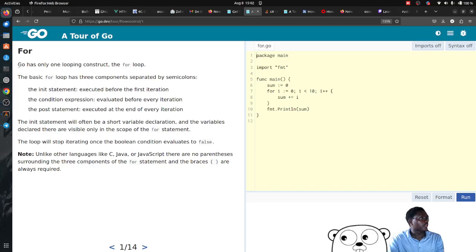Okay, so this one has to do with for loops. Go has only one looping construct, which is the for, so it doesn't have a while loop. Yeah. Round of applause, Go developers. Yeah. Some of us are coming from the backgrounds using while loops, yeah. So it's good they don't have support for while loops.